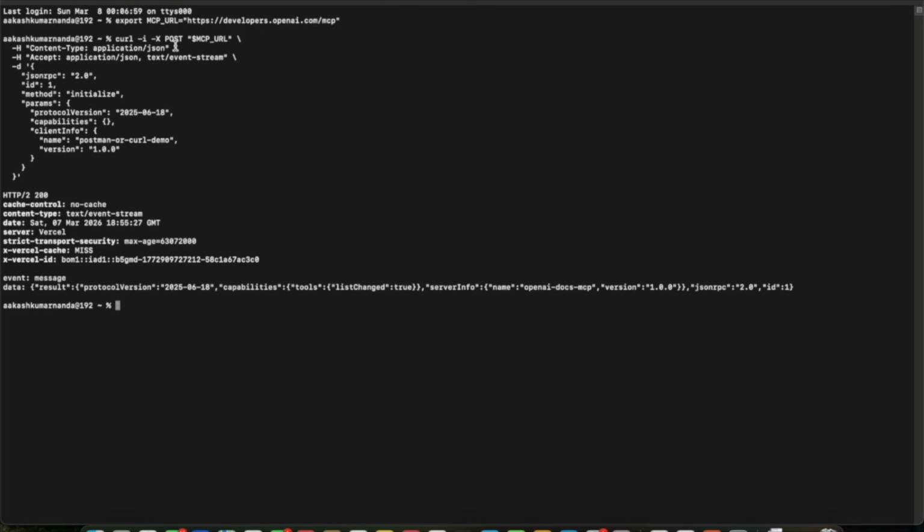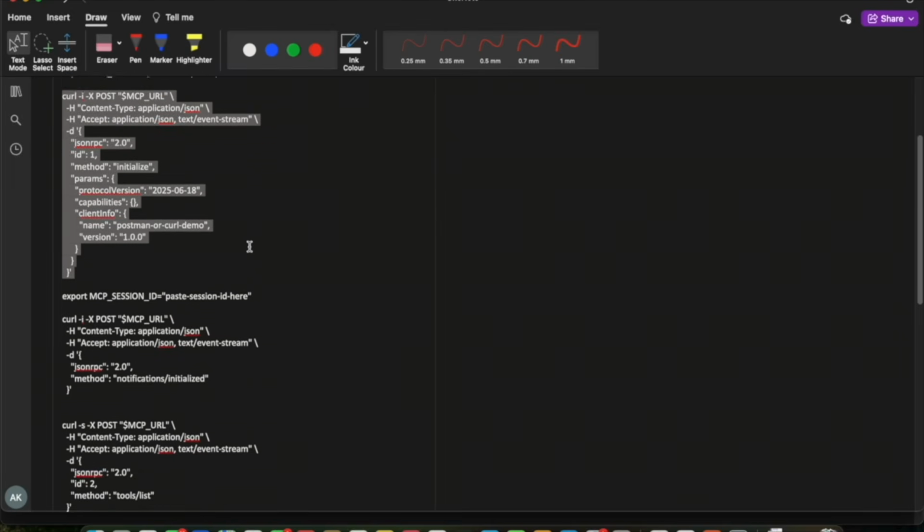So I did a post call to that MCP URL, and I sent the method as initialize, and it is just sending me back a very basic response about the server info, version, JSON RPC version, and the ID. We saw the method over there. So this is the initialize phase.